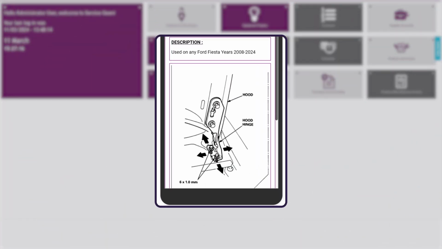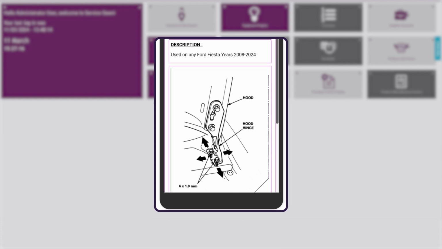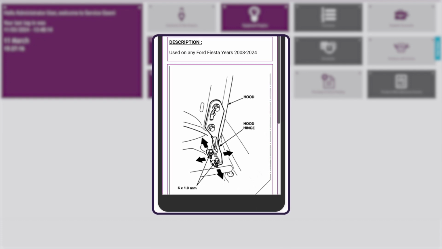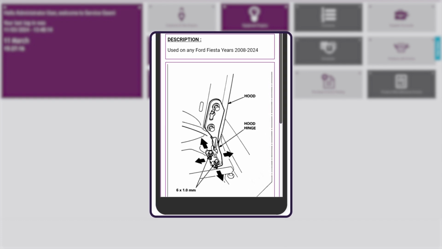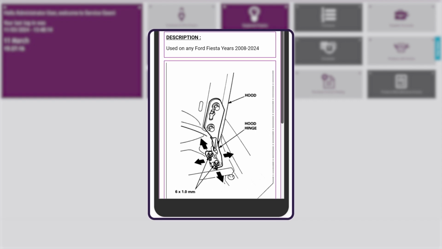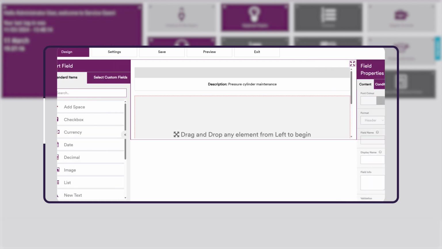The image field allows you to upload various types of images, such as maps, reference photos, or illustrative diagrams. Please note that the maximum file size is 50 kilobytes. Drag and drop the image field into the layout window.